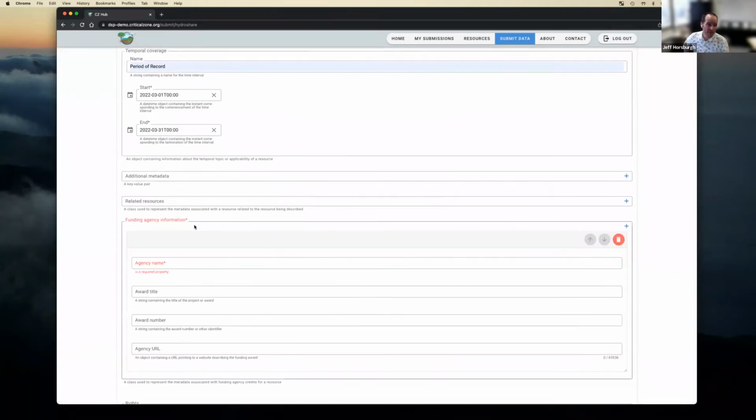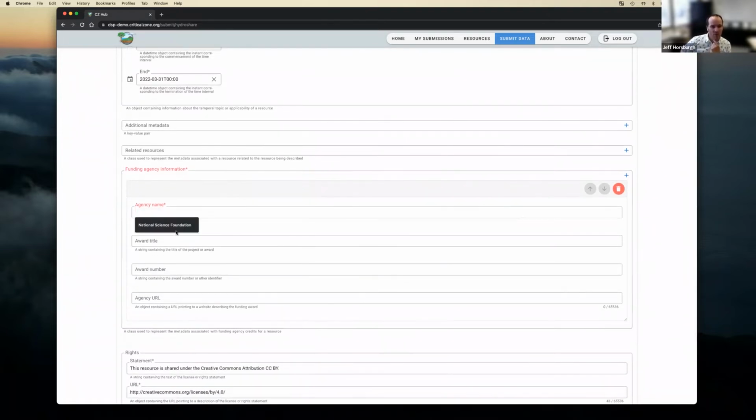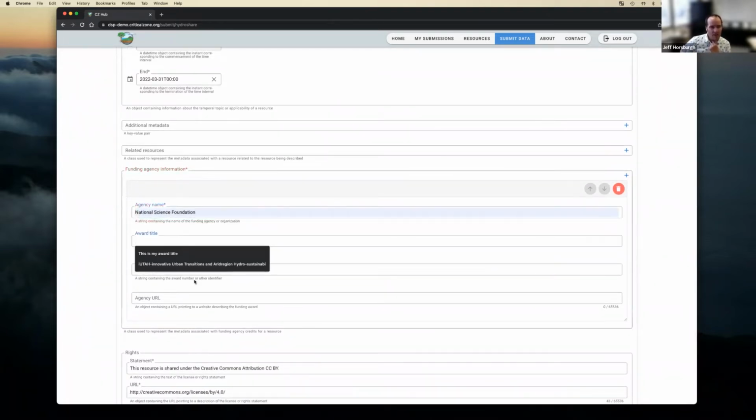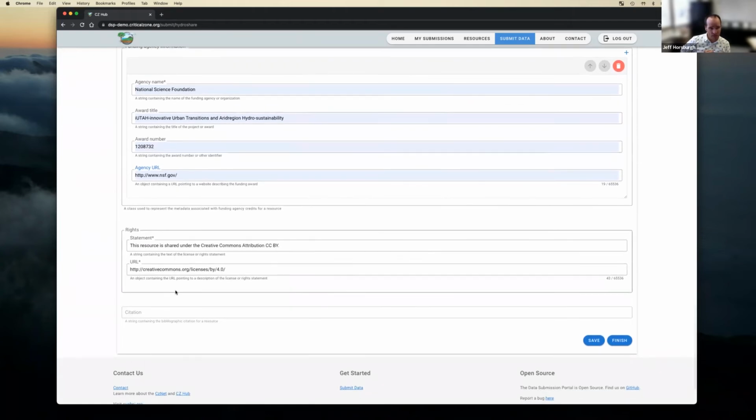And we've required the funding agency information. HydroShare doesn't require funding agency information, but for CZNet, we want everybody to be putting their funding agency information in there. So agency name, award title, maybe you have an award number that goes with that and a specific URL that goes with your award.